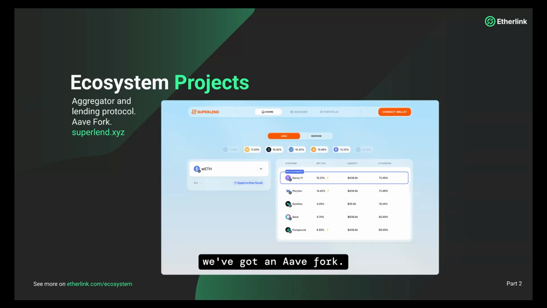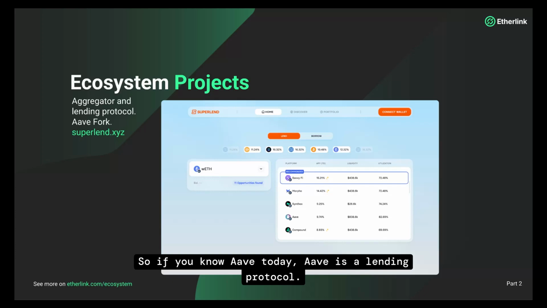Next, we've got Aave Fork. If you know Aave today, Aave is a lending protocol, and Superlend.xyz is a fork of Aave. If you want to know more about Superlend, please go to superlend.xyz.